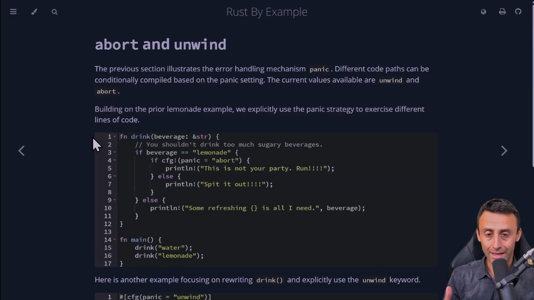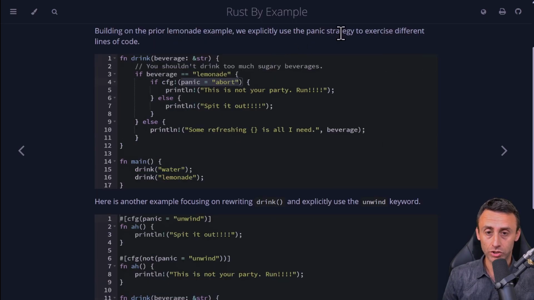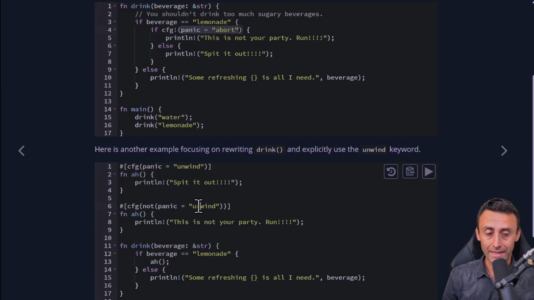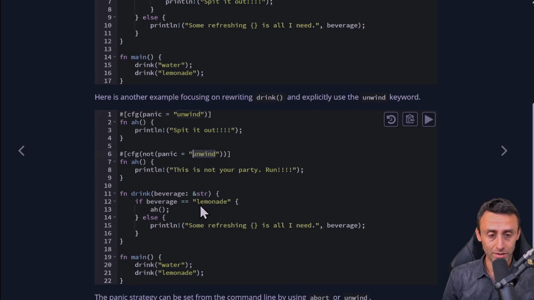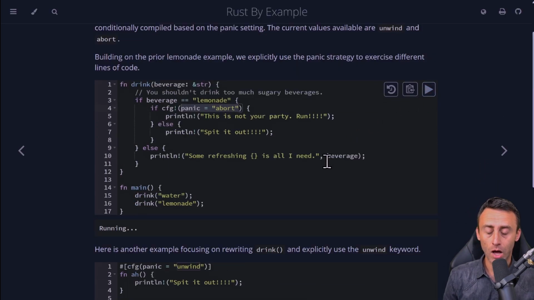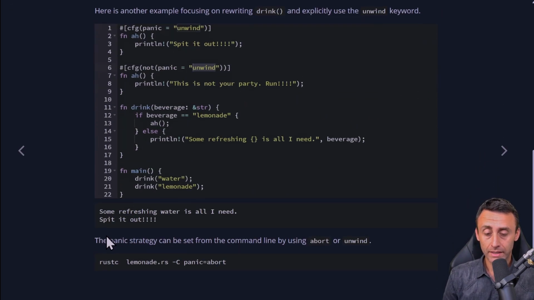We can also have different code paths for the panic keyword, and they are abort and unwind. This depends on the behavior we want when our code will panic. We can define this as we see here on line 4, so panic equal abort. We define this panic strategy, and here, for example, we can use panic unwind as a keyword. Let's see what is the different output. You can see it from the browser. The panic strategy can be set from the command line using abort or unwind in this way.